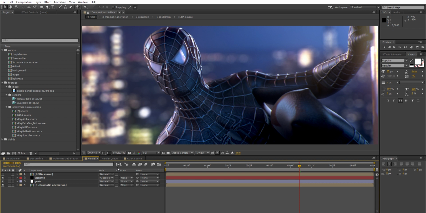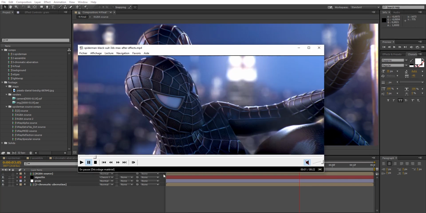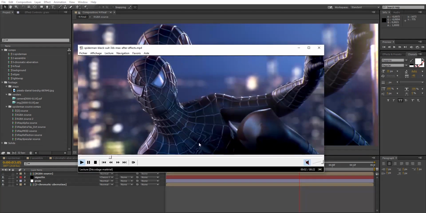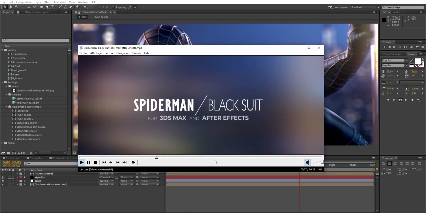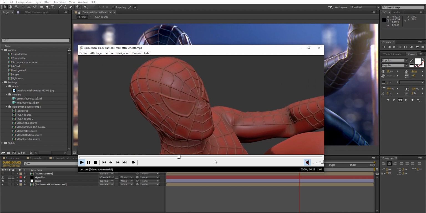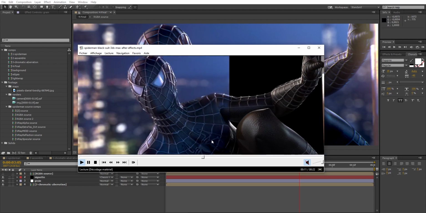Today we are going to talk about compositing and how to make a 3D scene look real. For that we are going to work on this shot based on Spider-Man 3. Spider-Man 3 introduced the black suit, which was very cool, so I've decided to recreate this scene using 3D Studio Max and After Effects.